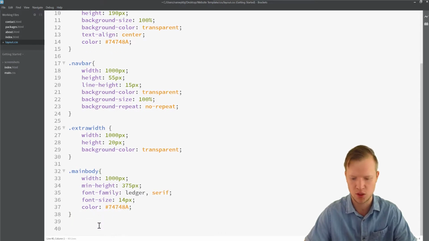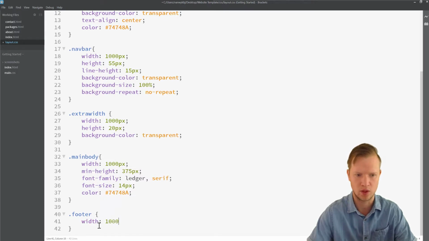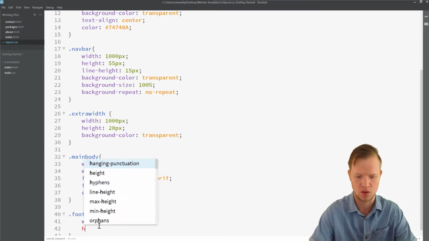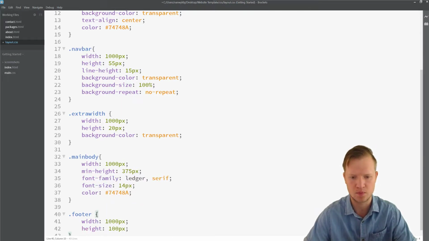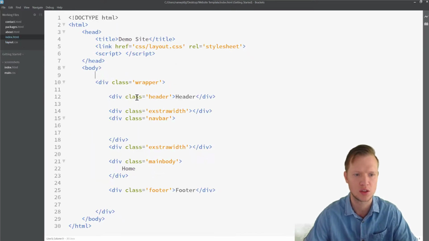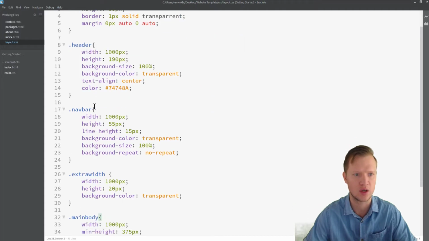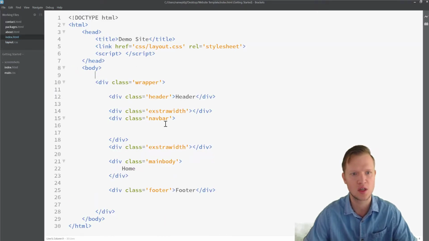Then I have my footer. For my footer class styling, I'm just going to add a width of 1000 and a height of, let's say, 100. Okay. Just want to check that I have everything. Okay, so now everything is more or less styled that I created in my index. Okay, wrapper is styled, header, extra width, navbar, extra width, main body, footer. So there's check, wrapper, header, navbar, extra width, main body and footer. Yes, perfect. Okay, so now I'm going to quickly work on my navigation bar.